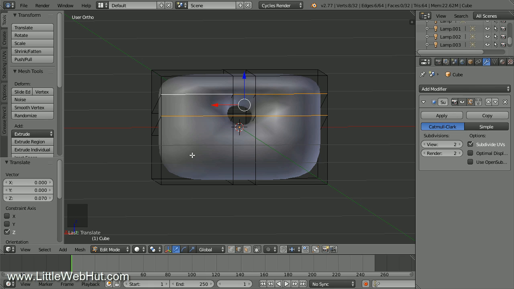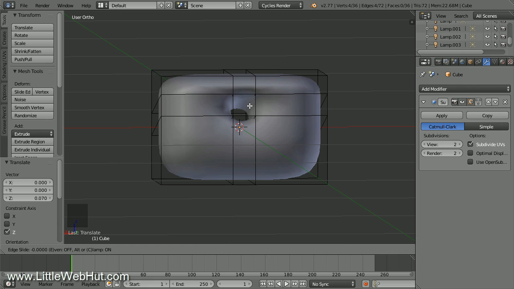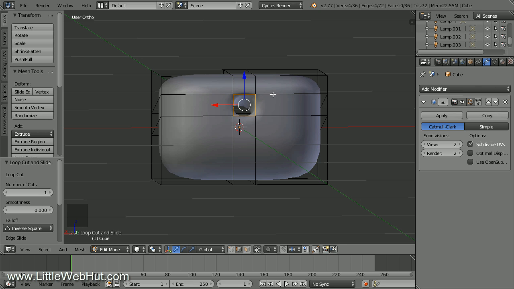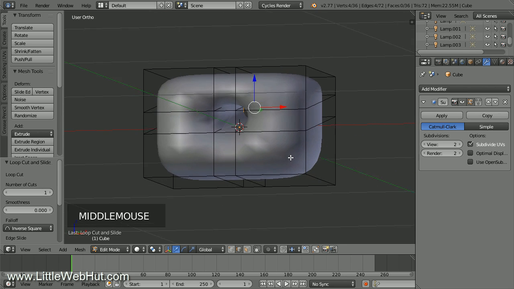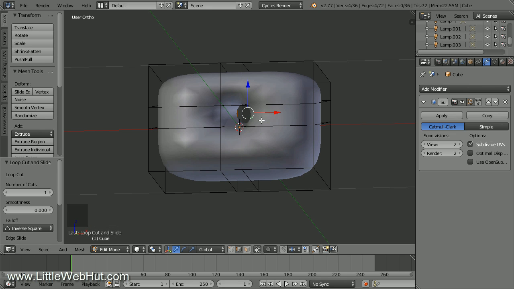Now we're going to sharpen the front and back edges of the hole by adding a couple of loops inside the hole. So press Ctrl R, position the mouse cursor on one of the edges running through the hole and left click. Then slide it all the way to the edge and left click. Now we'll do the same on the other side. So rotate the view to the front. Then press Ctrl R, position the mouse cursor on one of the edges running through the hole and left click. Then slide it all the way to the front and left click.